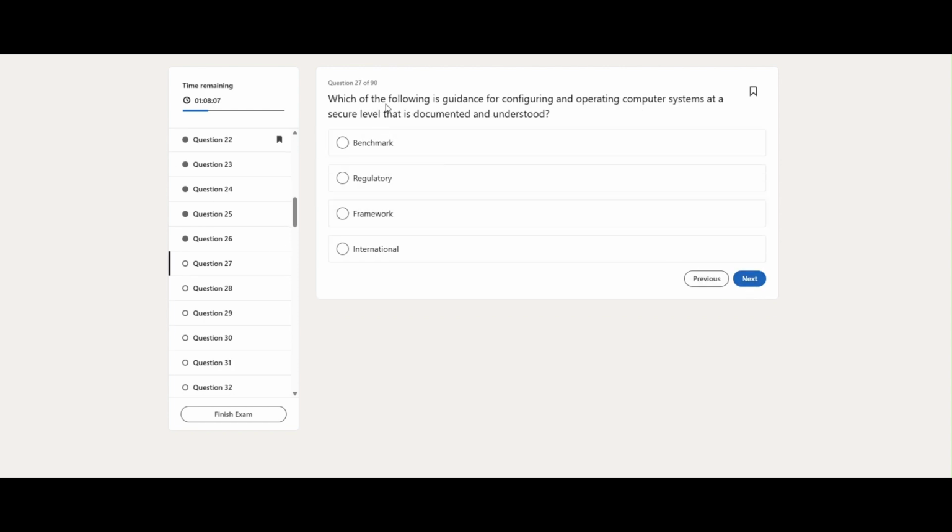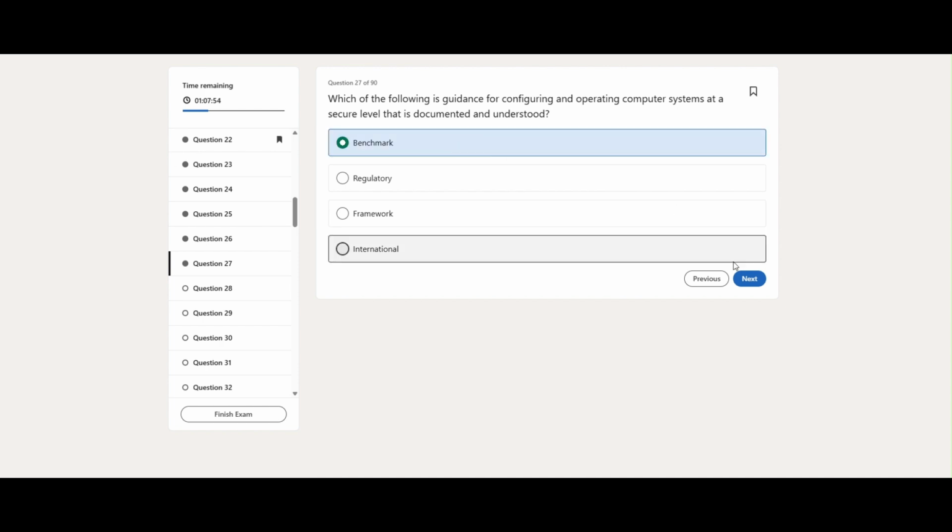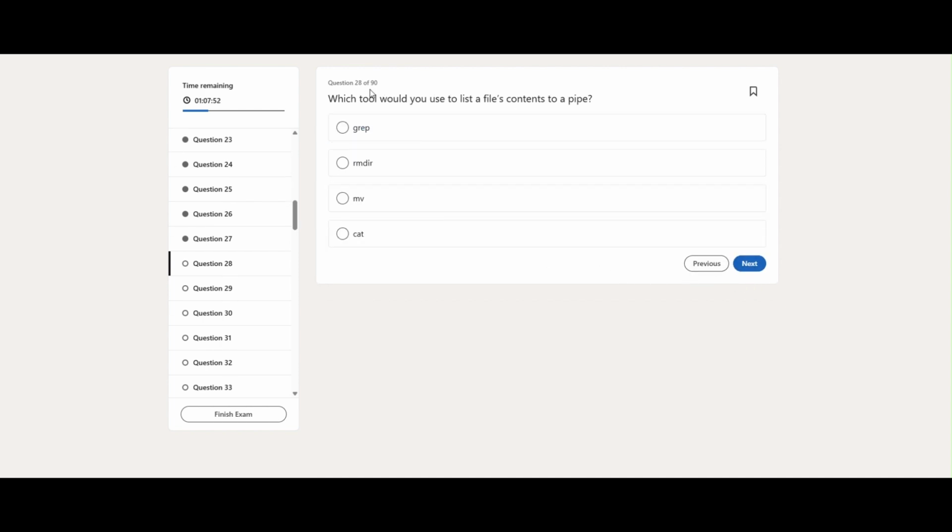Question number 27. Which of the following is guidance for configuring and operating a computer system at a secure level that is documented and understood? The correct answer will be option A, benchmark. Question number 28. Which tool will you use to list a file's contents to a pipe? So pipe, cat.